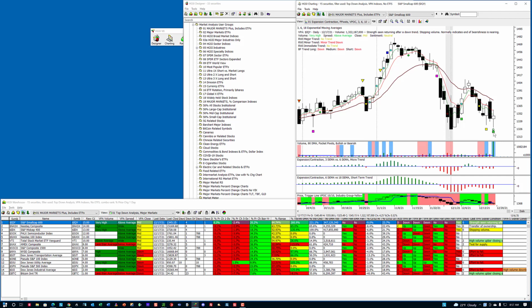But there is a VPA flag here. There's stopping volume. If you look up here, you can see what they are. Strength seen returning after a downtrend. Stopping volume normally indicates the end of bearishness is nearing. Now, if I put a crosshair on here, you're going to see where this stopped right here at support, short-term support, going back to the 1st of December, the end of November. So the short-term or the small cap stocks have to hold up.